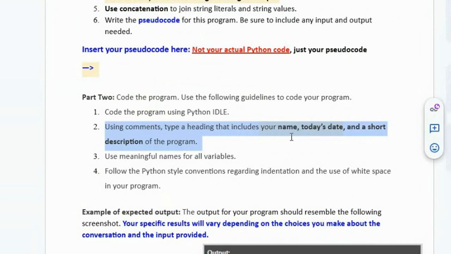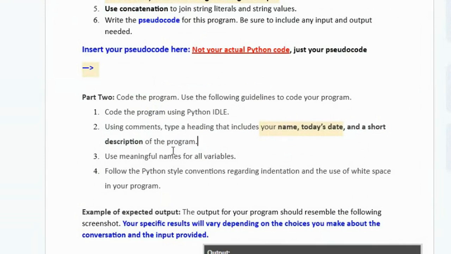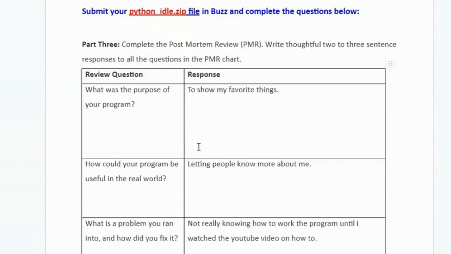On the how-to series is what every program should include: your name, date, and short description. Use a meaningful name for all variables. And let's see, questions down here.